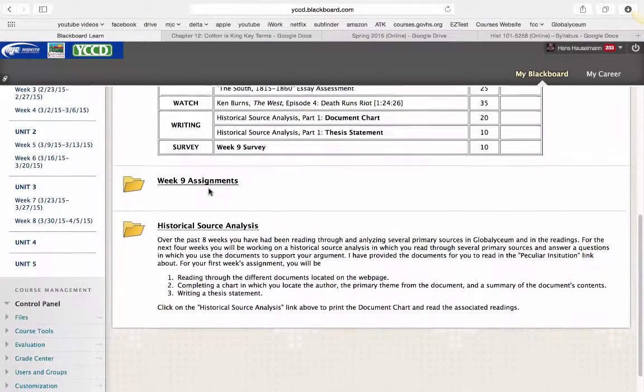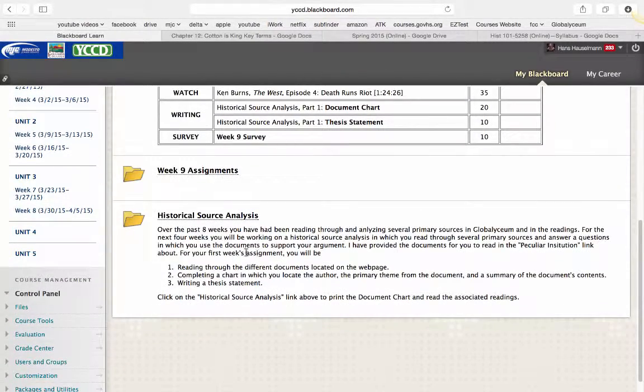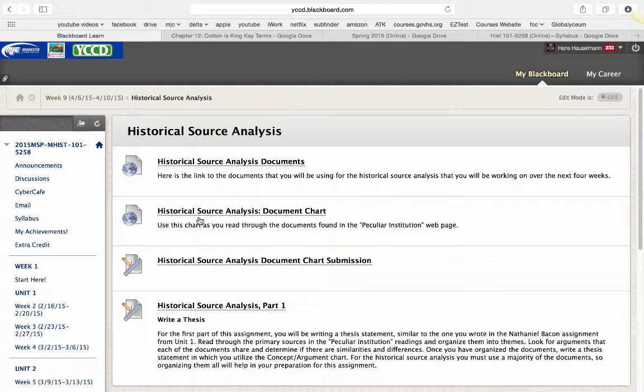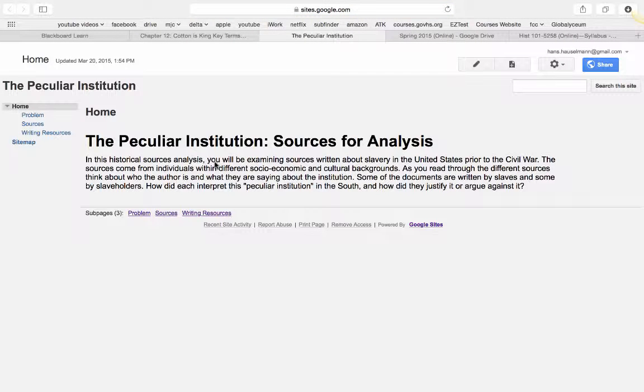On top of those you also have your historical source analysis assignments. Now over the past 8 weeks, it says here you have been reading through and analyzing several primary sources and doing different assignments assigned, and this week will be a cumulative assignment based on a new set of sources that I give. So if you click on the historical source analysis link here, I have the documents that you'll be reading. So if you click on this information here, you'll see this website that I put together.